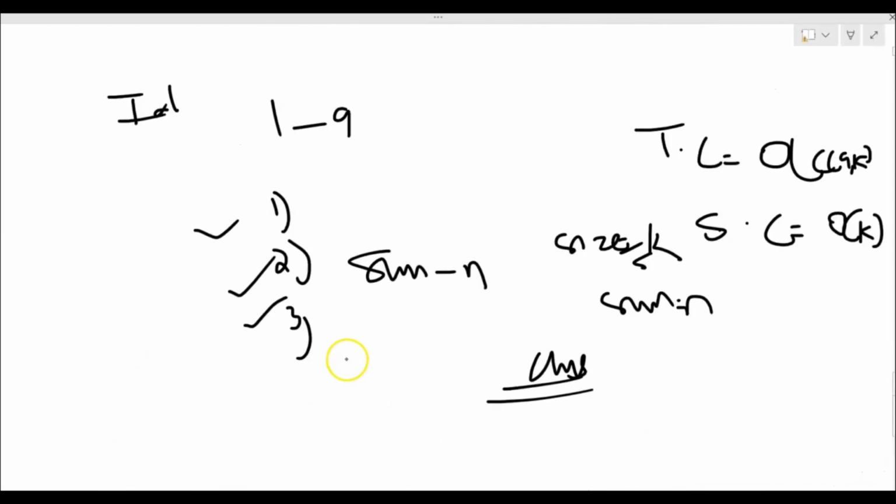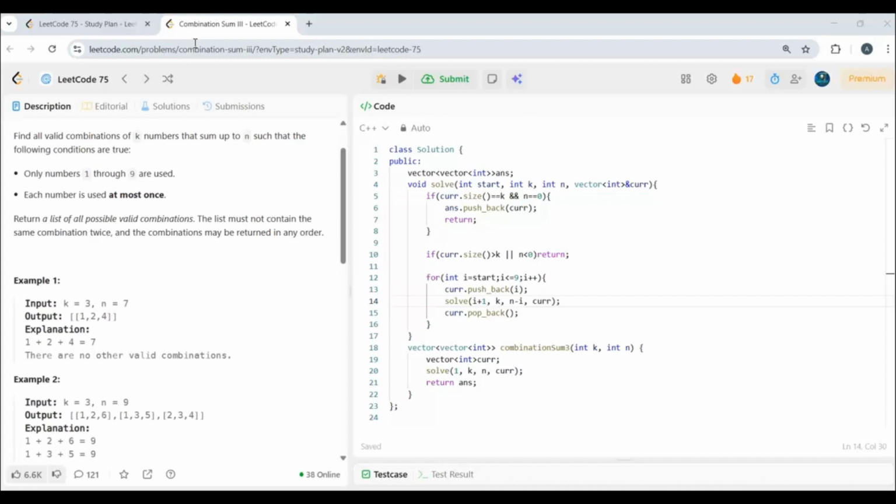We have already discussed the time and space complexity of this approach, which is combination of 9 choose k, and coming to the space complexity, it would be linear, which is O of k. So let's quickly move on to our code and let's submit. So here's the code for our optimal approach. Again, we have declared our answer vector globally and we have given a function call to solve, sending 1, k, n, and the current vector, which would store the values in the current subset.